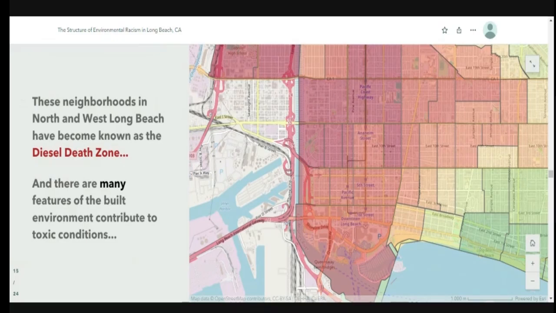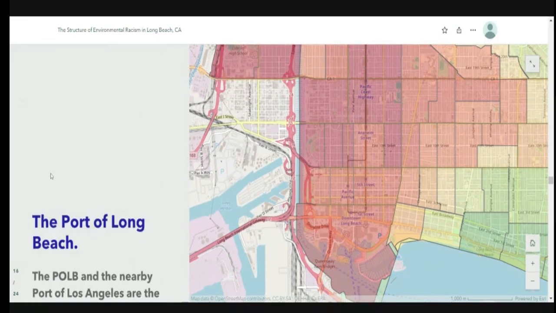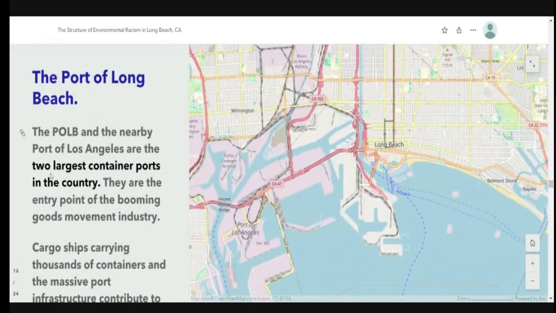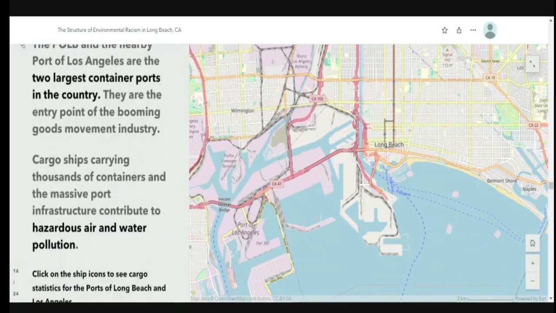These neighborhoods in the North and West Long Beach have become known as the diesel death zone, and there are many features of the built environment contributing to toxic conditions. The Port of Long Beach. The Port of Long Beach and the nearby Port of Los Angeles are the two largest container ports in the country. They are the entry point of the booming goods movement industry. Cargo ships carrying thousands of containers and the massive port infrastructure contribute to hazardous air and water pollution.